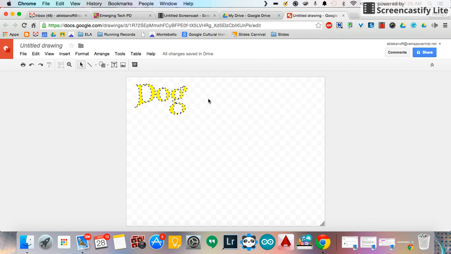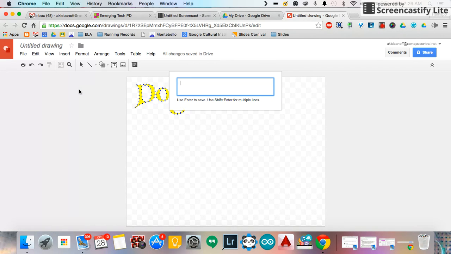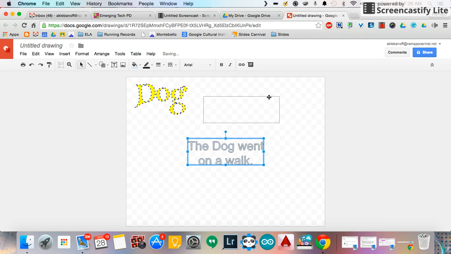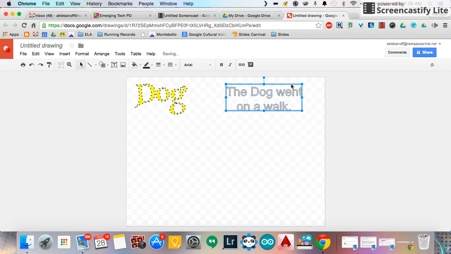But let's say we want our word art on two separate lines. If I go to Insert Word Art, you need to use Shift and Enter for multiple lines. So if I type the dog went, and then Shift and Enter, on a walk, then I hit Enter, now you can see you have your word art on multiple lines.